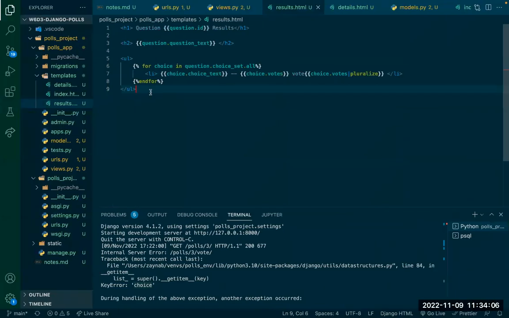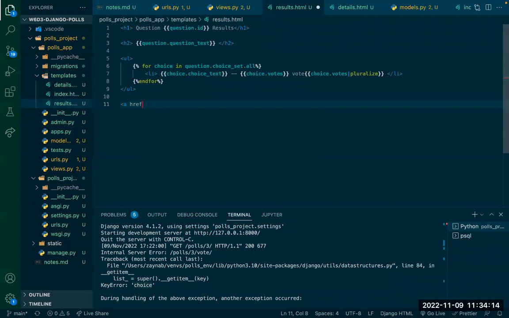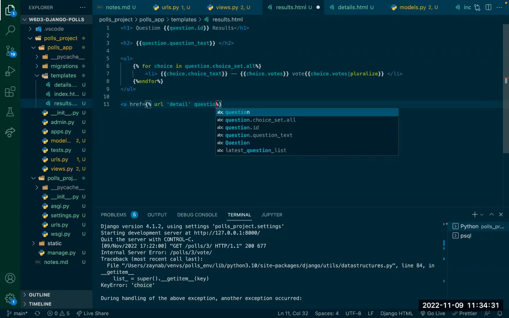Let's look at that. So slash results. There we go. I voted on this twice, and we get to the results page. Let's maybe have a vote again link or button. I'll just have it be a link. So href is going to be equal to the URL, and that URL is going to be my detail URL. I want to go back to the detail page, and I need to send in the question ID, question.id.